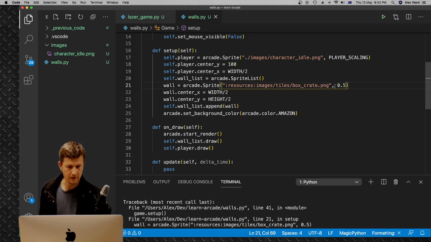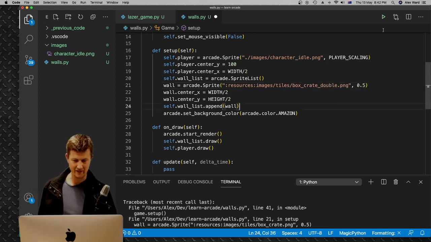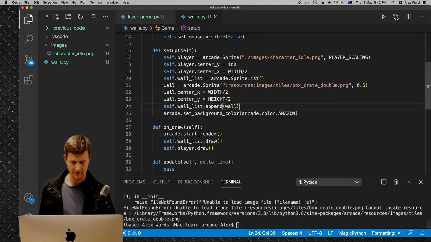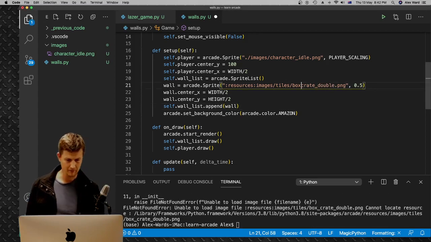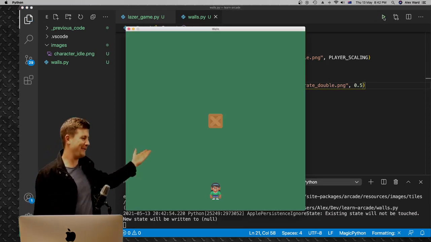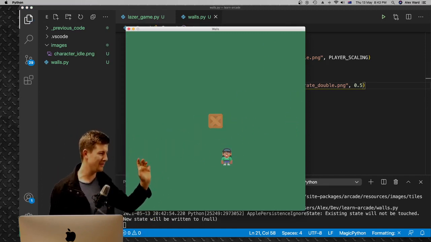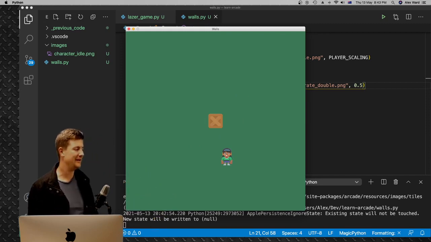Oh no! I was sure I got that right. Box crate double.png. I should have kept the Chrome tab open, but we got it. Yes. Okay, cool. So we have a box on the screen. We have a player. They can't interact at the moment.